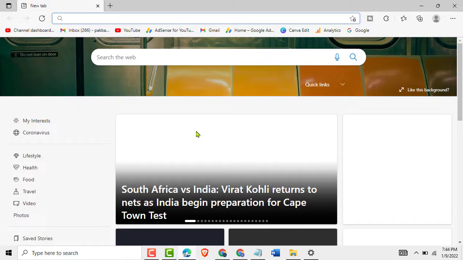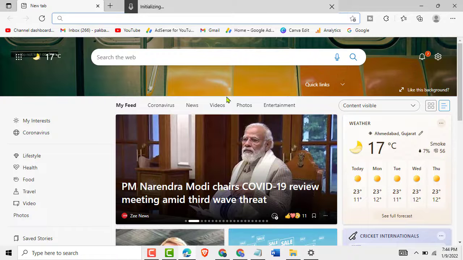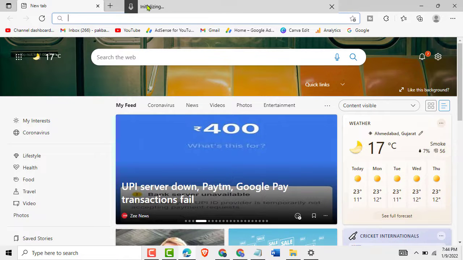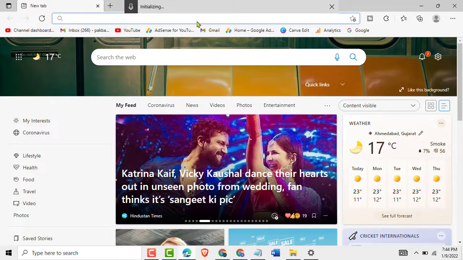Just you need to press and hold Windows key plus H. You can see here.